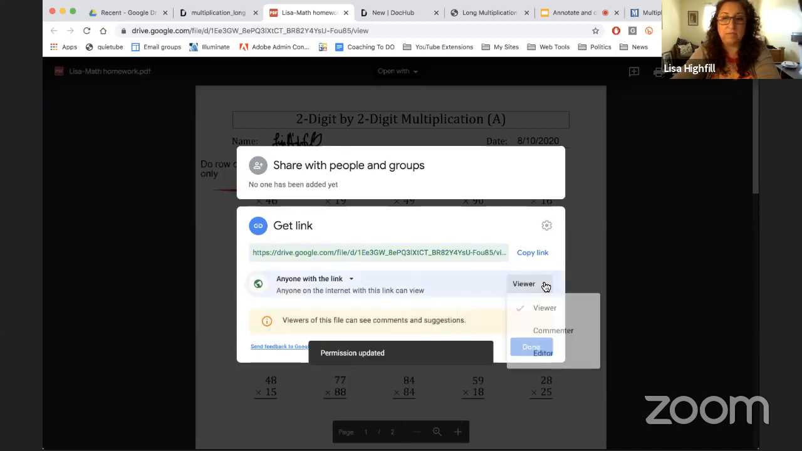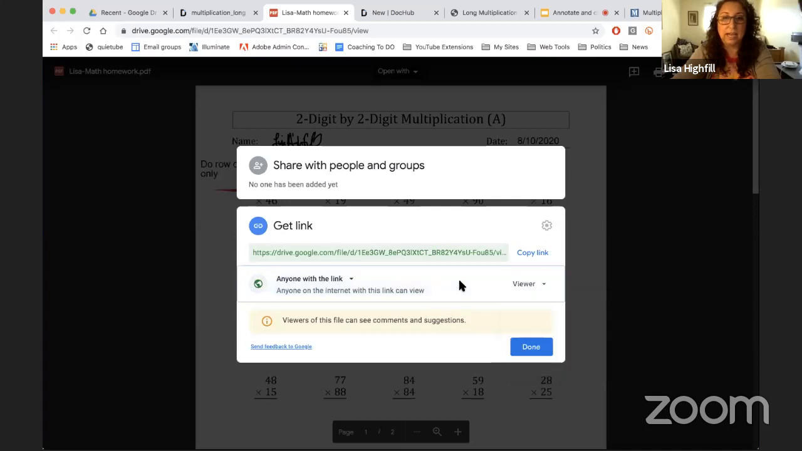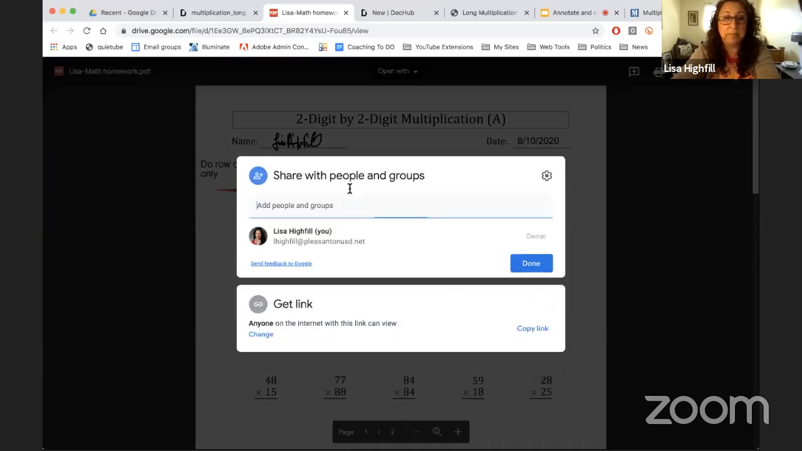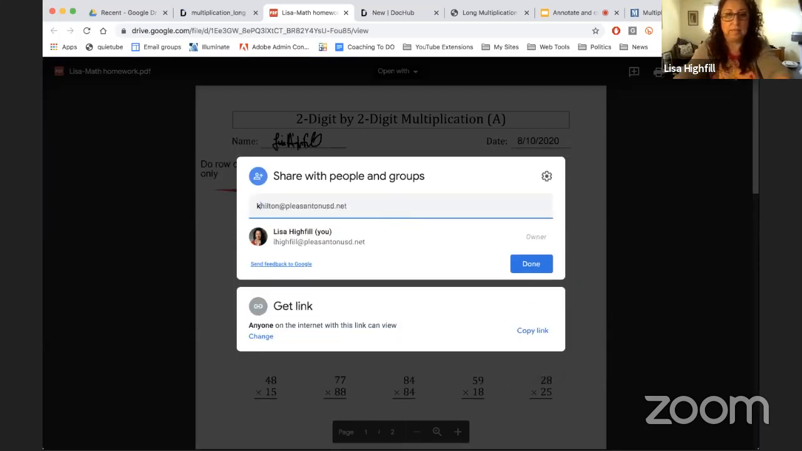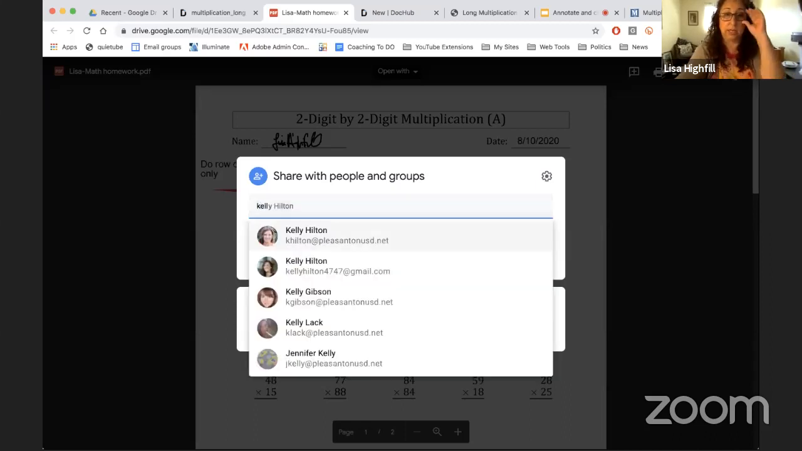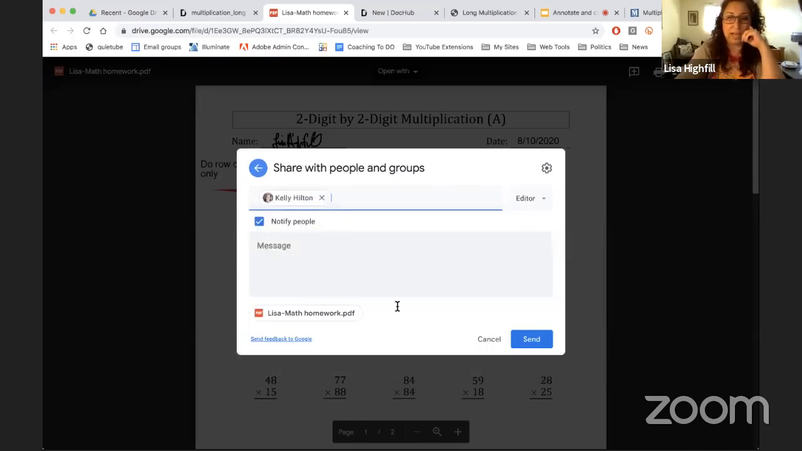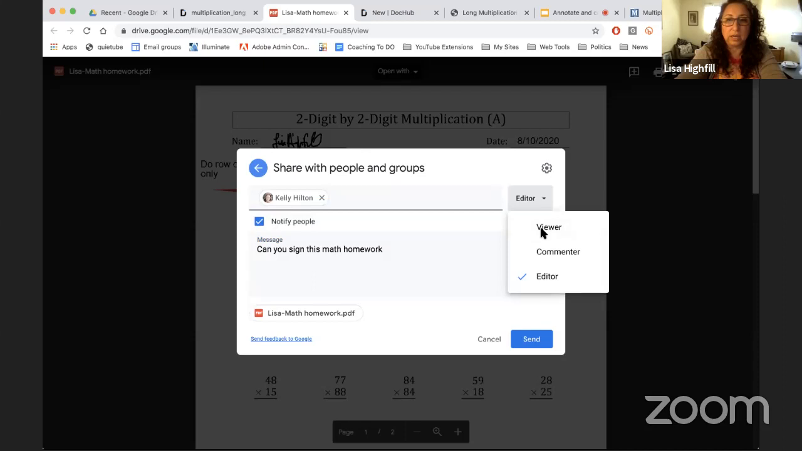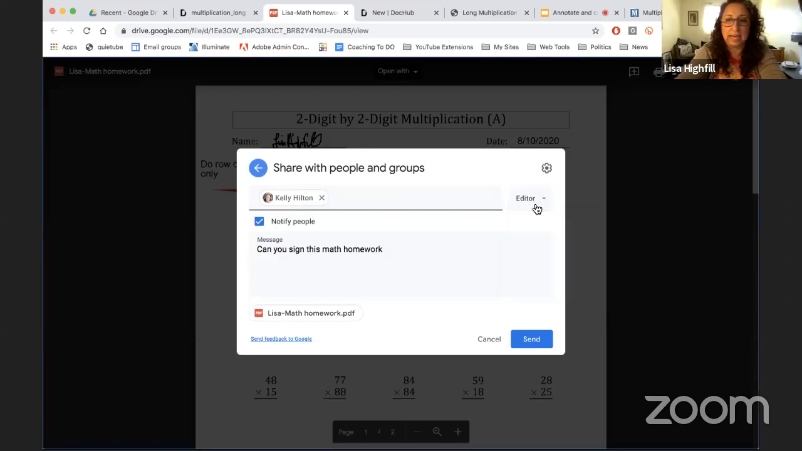It's set as viewer instead of editor. I can add specific people. So if I want to share this, this is a private document, I'm sharing with just Kelly. I could share it this way and leave a message for Kelly. Can you sign this math homework? And then I can send that message to Kelly, but look, I have to be sure, do I want Kelly as an editor on this PDF or just a viewer or a commenter? So you make sure you check that, and then I'll send that.